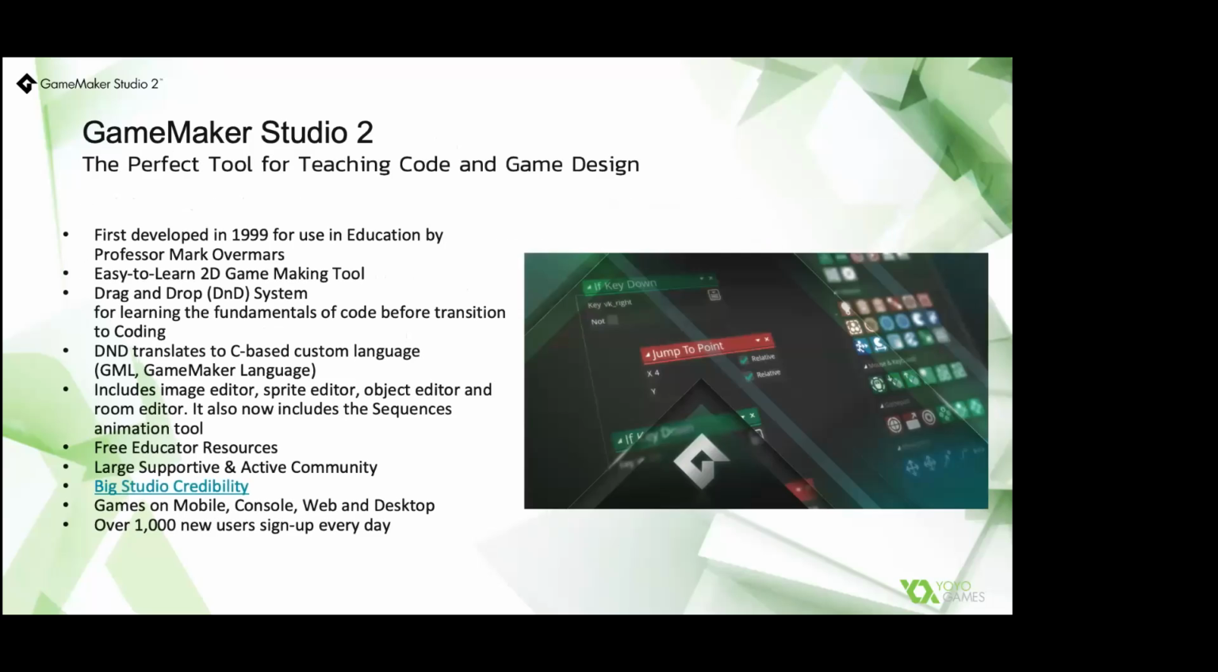Before we get to the educator resources, I'd like to provide a brief overview of GameMaker Studio 2. First developed in 1999 for use in education, it's an easy-to-use 2D game making tool. Being 2D is important for learning because it removes much of the complexity associated with 3D and allows for faster progress. Drag and drop, or as you may hear me refer to it as D&D, there's a drag and drop system for no-code development. So students firstly understand the fundamental building blocks and can progress to coding when they are ready, letting them progress seamlessly without hitting a wall.